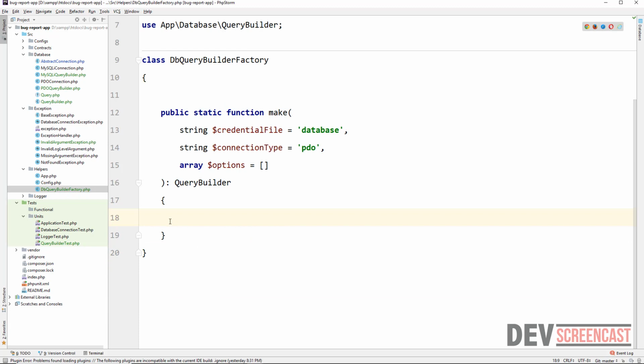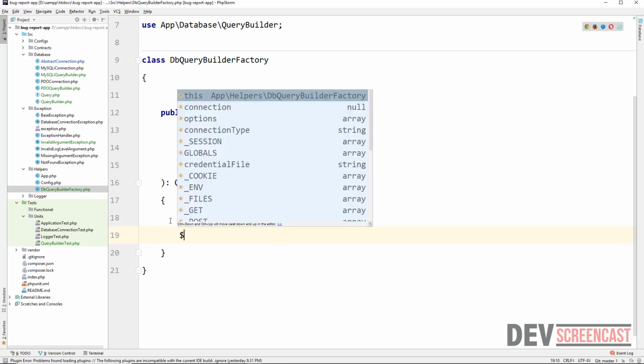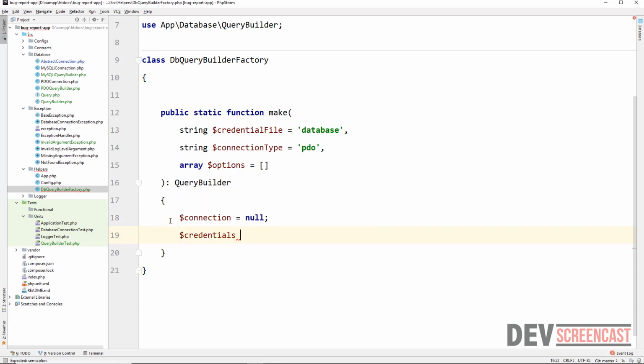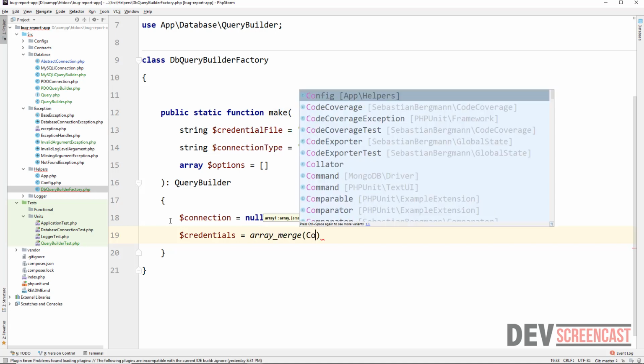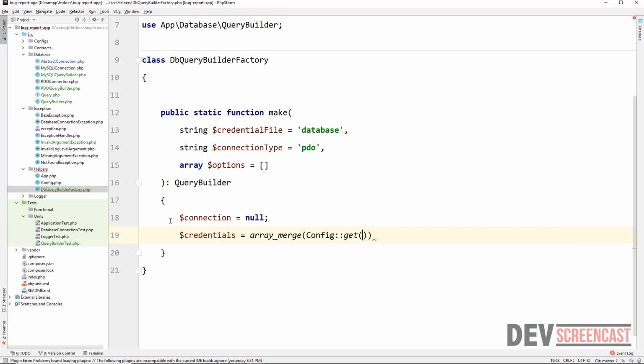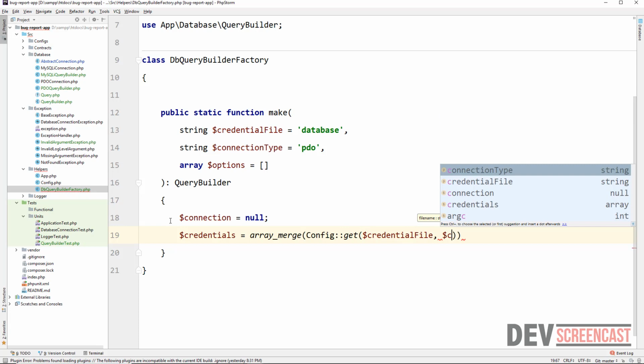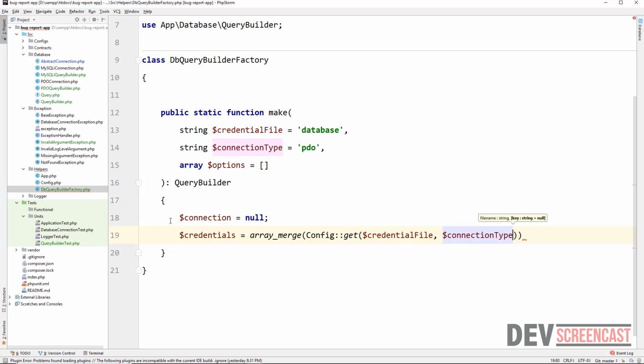The first thing here, we're going to have a variable called connection. This should be equal to null. And then we're going to say credentials is equal to array merge. So we're going to merge config get. Remember to import your config. We want the credential file, and then we want the connection type. So this is how we use our config.